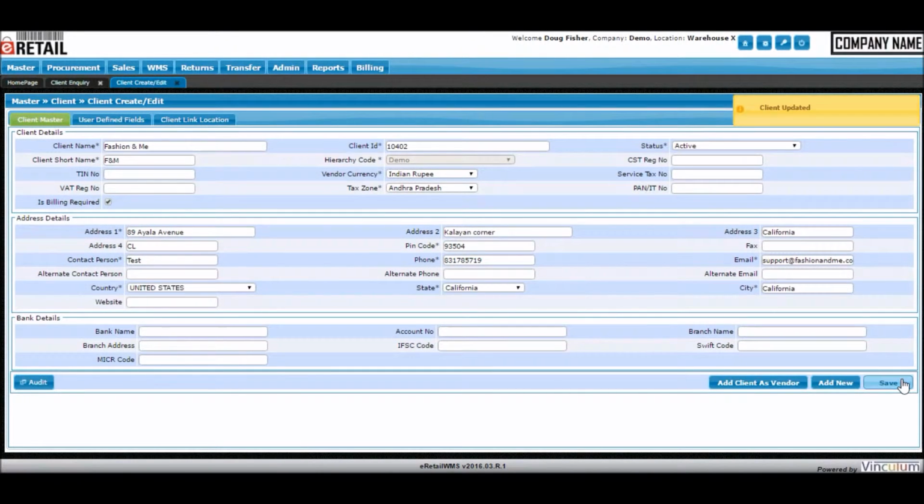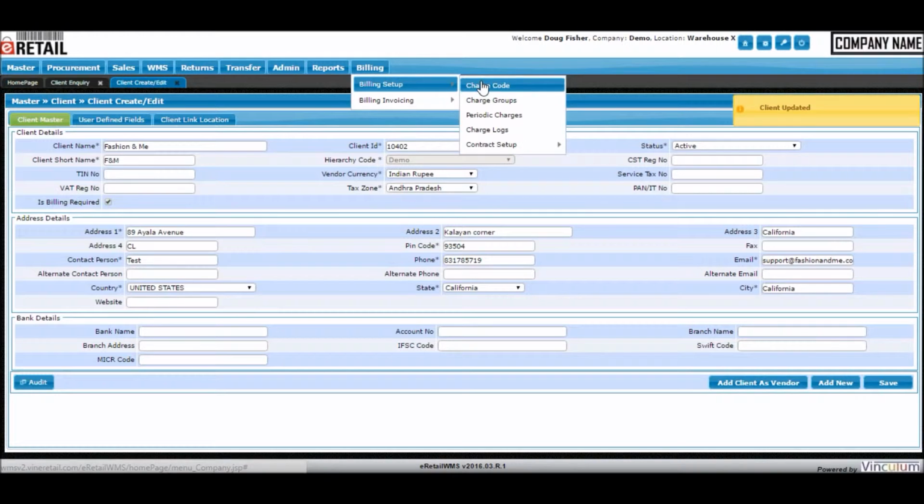The next step now is to create a client contract. The purpose of this contract is to define the rates for the different activities for which the client is to be billed. In order to create a contract, let us go to Billing Setup under the Billing tab and click on Contract Create or Edit option.